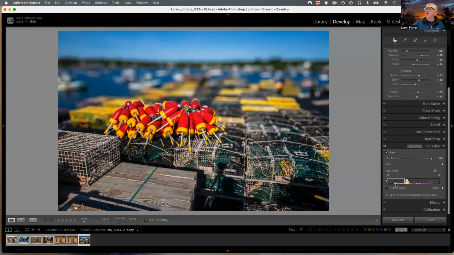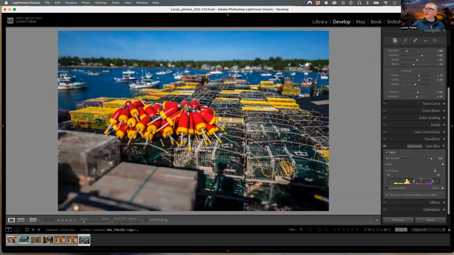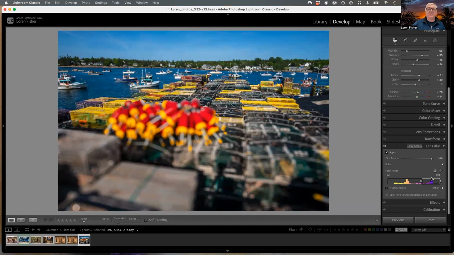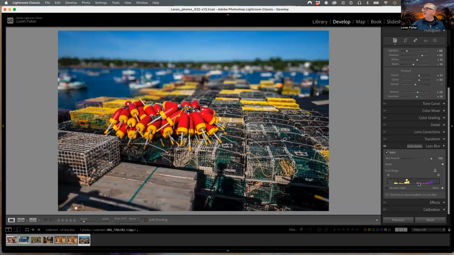So if I move it all the way to the left, whatever's closest to me will be in focus. What's farthest away will be out of focus the most. If I slide it all the way to the right, whatever's farthest away is in focus, whatever's closest is out. So I can also change the size of that box.